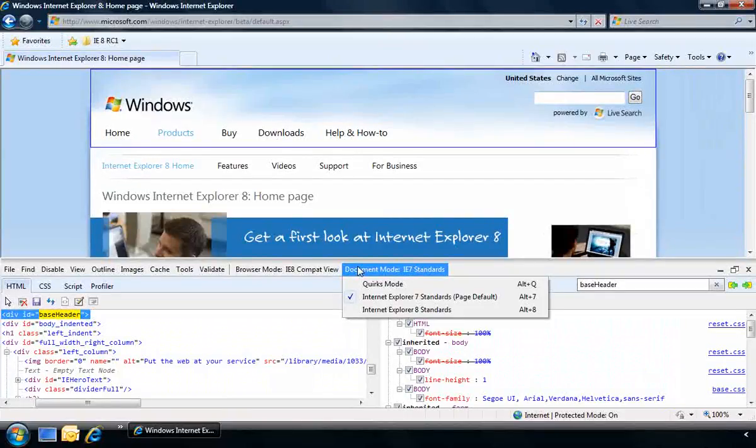The IE8 suite of developer tools is just one of the many features that we've added to create a more robust and powerful experience for developers. Be sure to watch the other videos in the Internet Explorer 8 Developer Series to learn more about the new and exciting features IE8 has to offer.